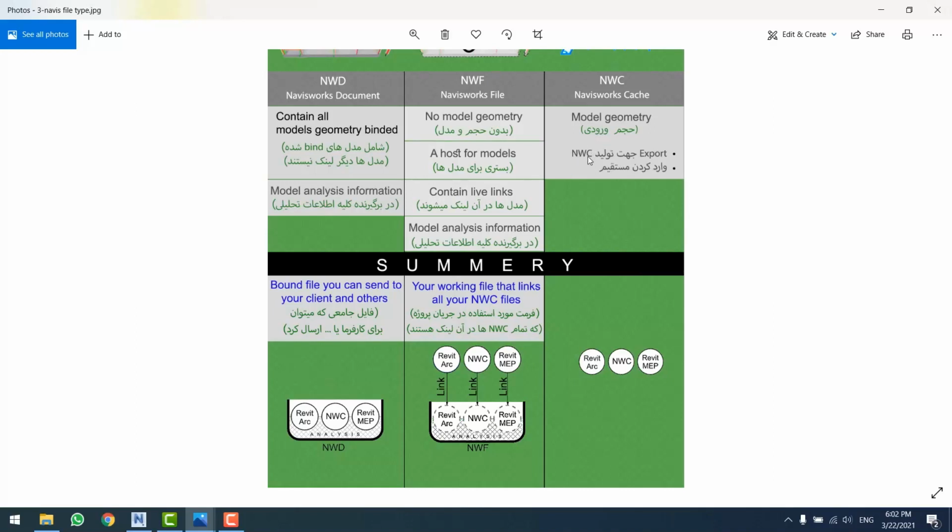I mean, we specify the file type as NWC, and after that we import the file into Navis, or we can directly import Revit into Navis. After that, the NWC file will be created automatically. Here let me repeat this process again. As I told you before, the input which we feed Navisworks with is NWC, or Navisworks Cache. For example, in order to detect the interfaces, the file is assigned as NWC type.